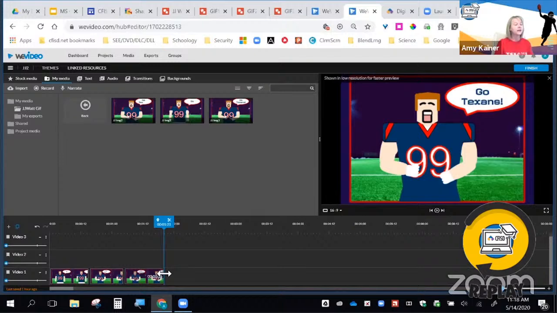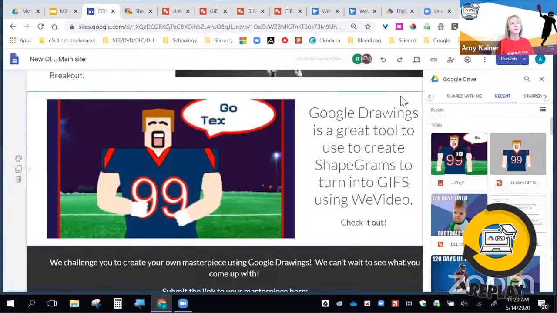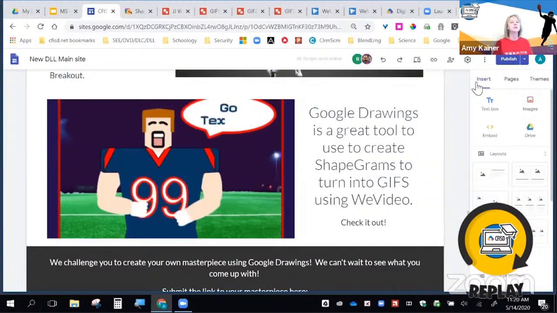And I'm back in the Google site that Ms. Mclaughlin was showing you. And here's the example I started with, but I'm going to show you how I was able to do that. Let me go back to the beginning so you can see. When you get into your Google site, you're going to see these 3 options, and you're going to choose the Insert menu, and you're going to insert from Drive.